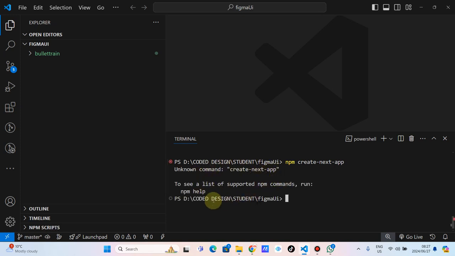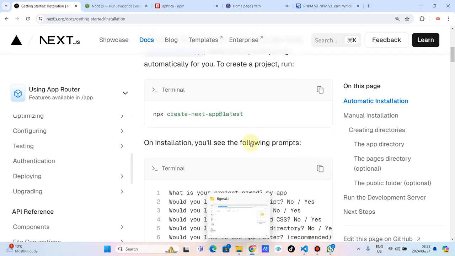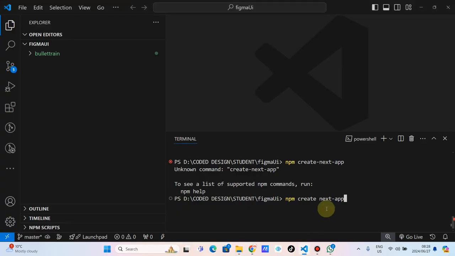I think I might have made a mistake here. It's npm create dash next dash app. Let me just quickly refer to the documentation. It looks like I forgot about this command. Yeah, it's npx create-next-app. My apologies about that. It's npx.